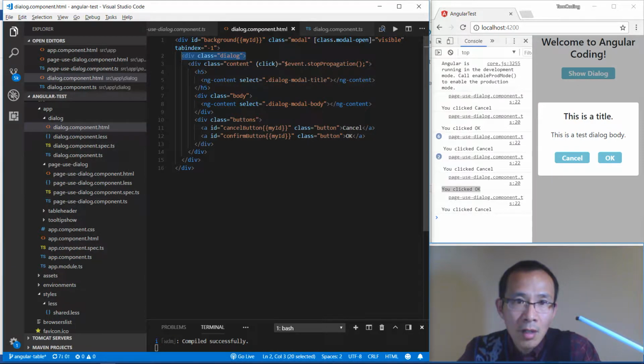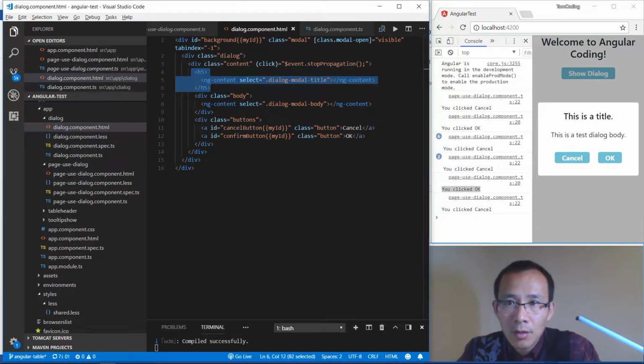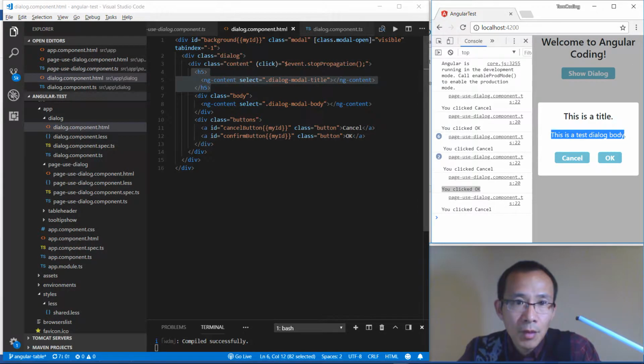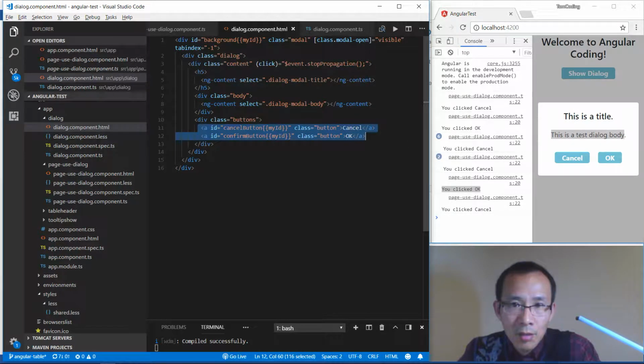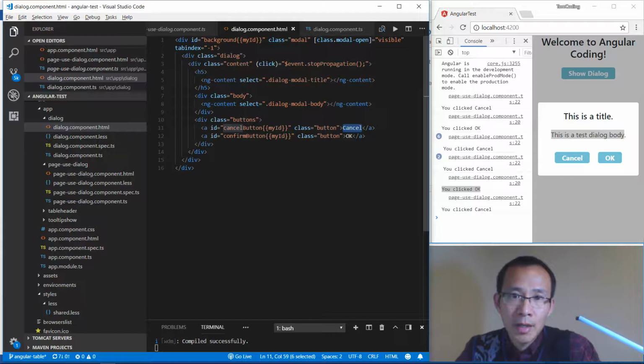So inside we have the content. So we have the title, we have the body here, we have two buttons, and these two buttons we just use hard code text for them. You can change the text with a variable or some function.